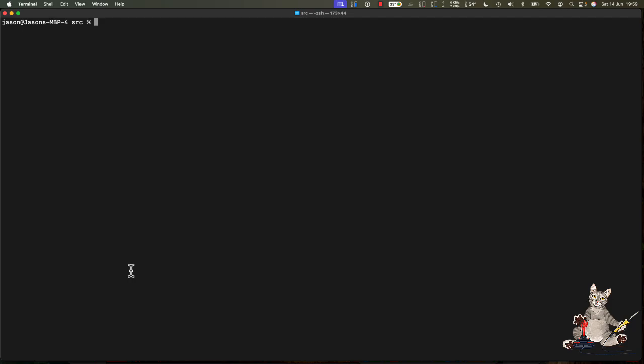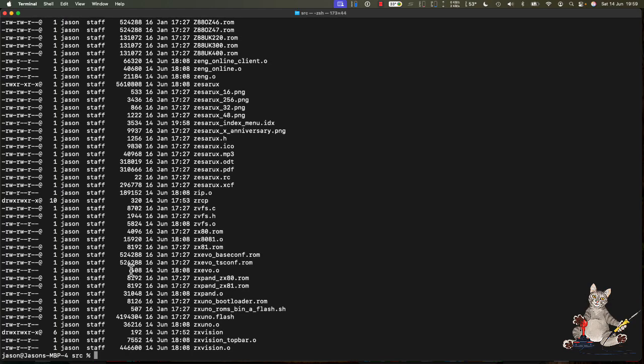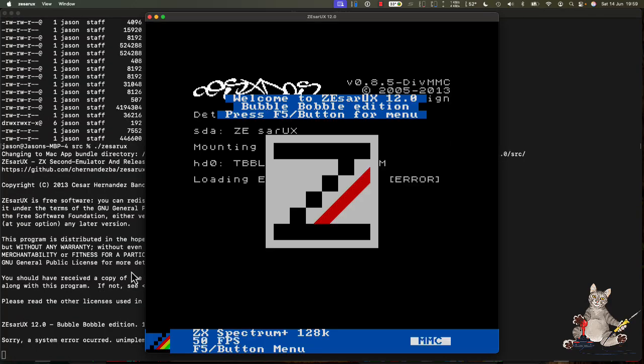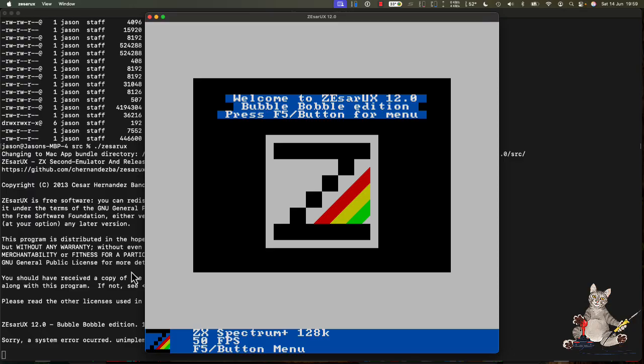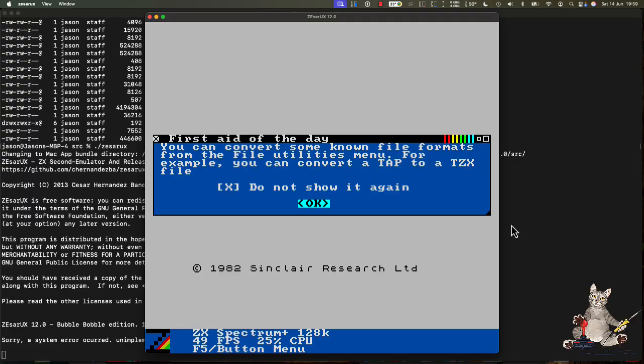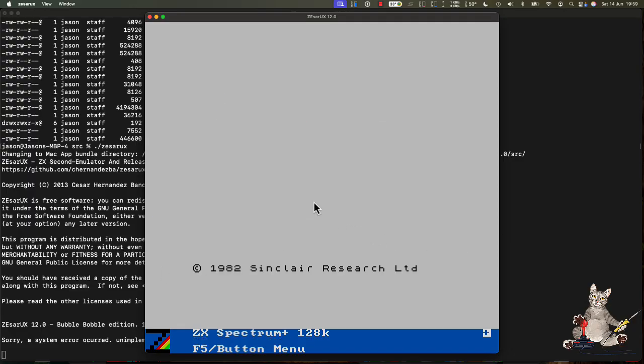Okay, so first up I need an emulator, and I'm running the Mac M architecture, which there doesn't seem to be a native Spectrum emulator without using Rosetta 2. So I downloaded ZeSarUX and I compiled it specifically for M architecture. I might cover that off in a different video. It's fairly straightforward. As you can see, I'm running the latest version that I could find on the GitHub repo.